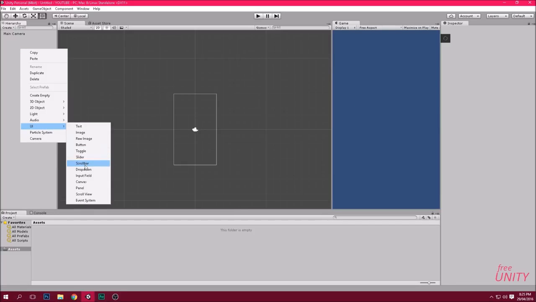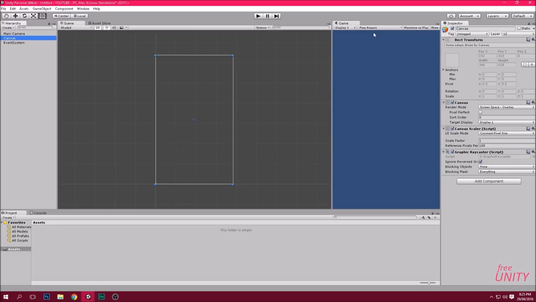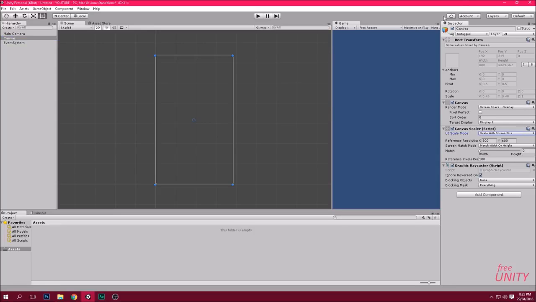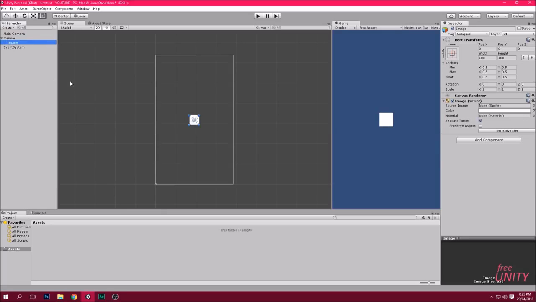Now right click here, UI, and Canvas. Double click on Canvas. This area you see here is going to be what's seen on the game view. Make sure you do scale the screen size in the inspector. Now right click Canvas, go UI, and go Image. As you can see, whatever's in the canvas shows up on the game view.